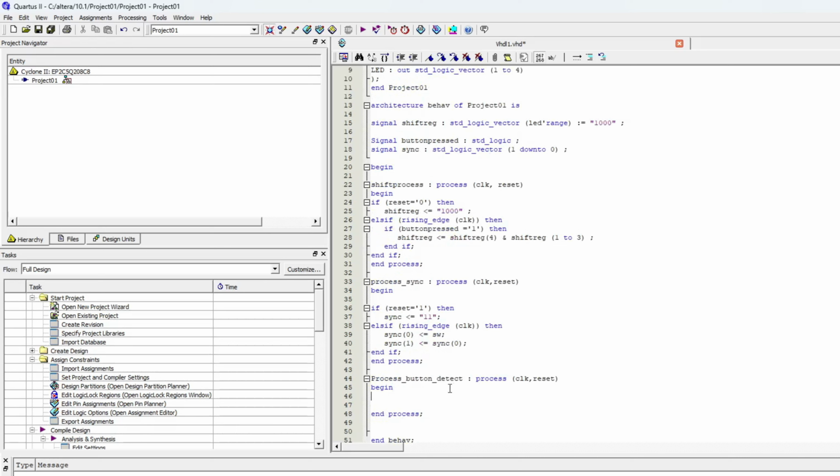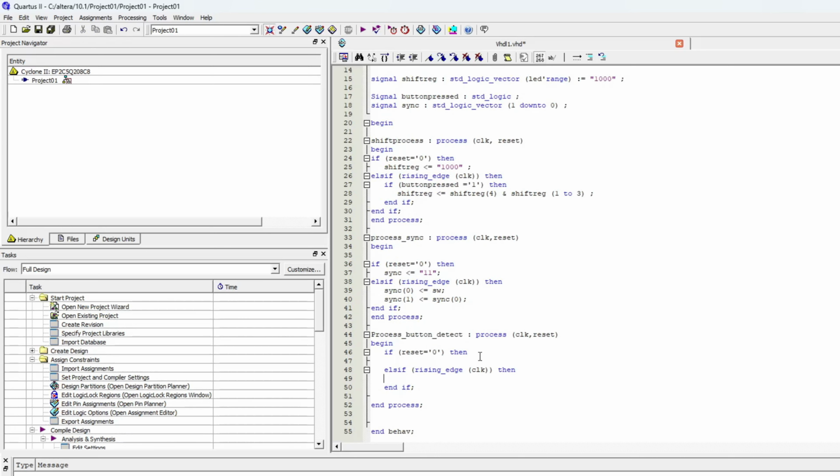Now again, this is a registered process block, right? So just write the basic structure of it. If reset is equal to 0, then else if rising edge of clock, then end if. Well, we have used reset equals to 1 by default, so we will correct it. So this is reset equals to 0, reset equals to 0, reset equals to 0. Okay. So now everything is good.